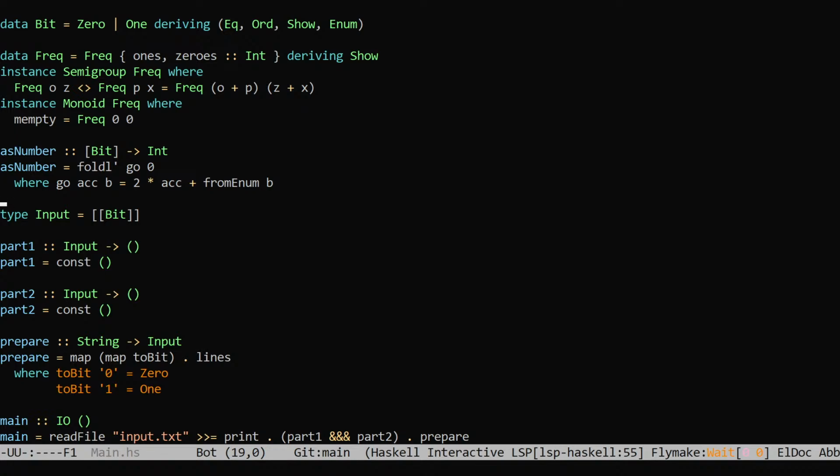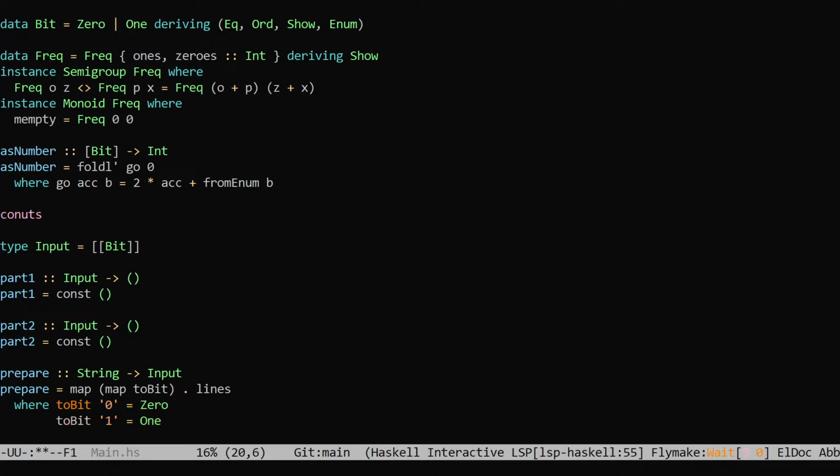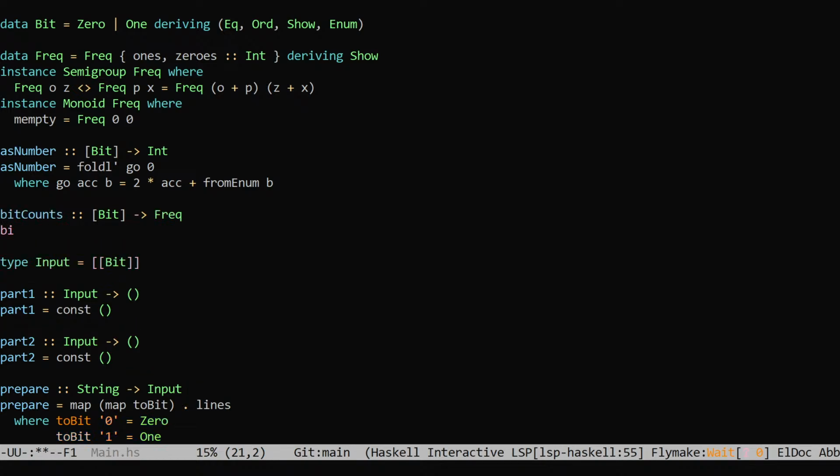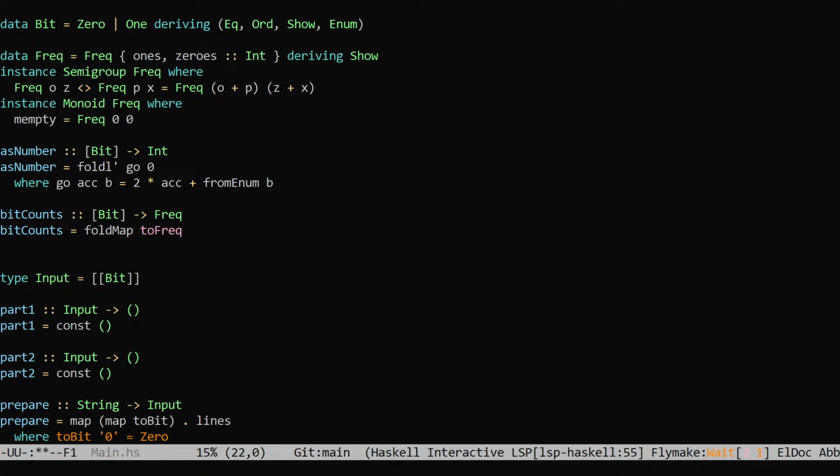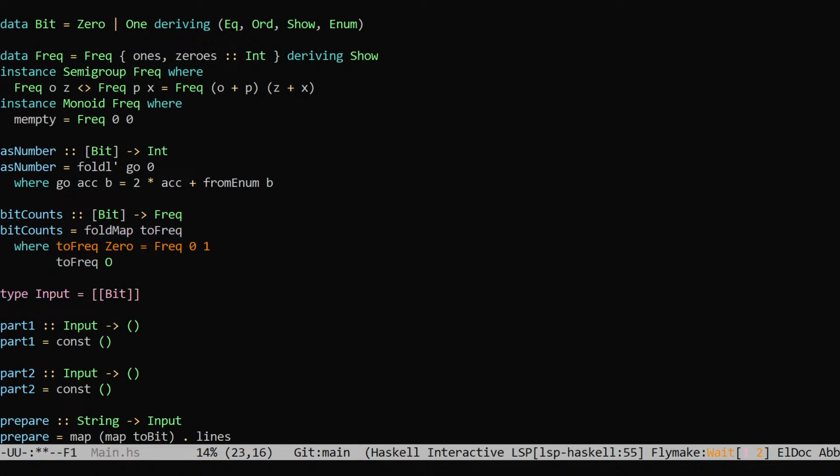So let's write out a function here, bit counts. It takes a list of bit and produces a freak. I hope we can all agree this will be a useful function to have in hand. Bit counts is just going to be fold map of toFreak, where toFreak of 0 is freak 0, 1, and toFreak of 1 is freak 1, 0.